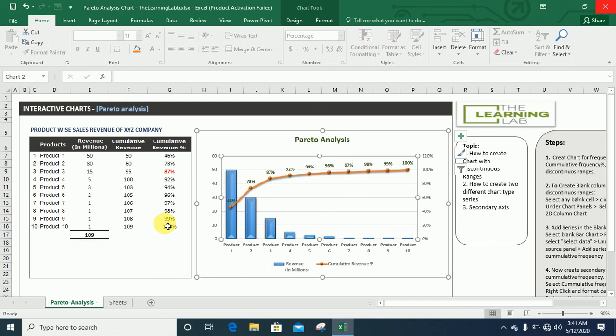In this lesson of the tutorial, we will learn how to create a Pareto analysis chart in Excel. Pareto analysis is a statistical technique used in decision making for the selection of a limited number of tasks that produce significant overall effect. It uses the Pareto principle, also known as the 80-20 rule, which means by doing 20% of work, you can generate 80% of the benefit of doing the entire job.